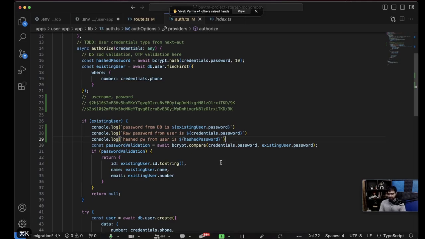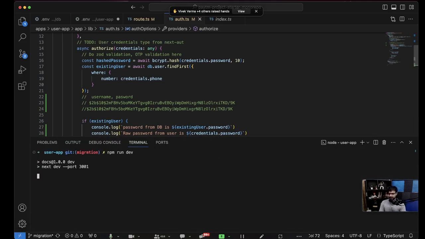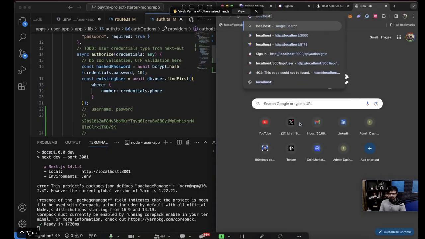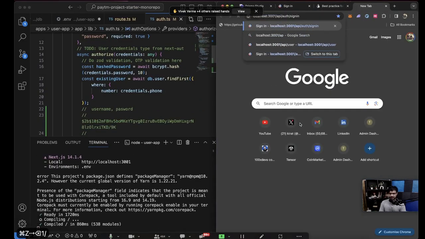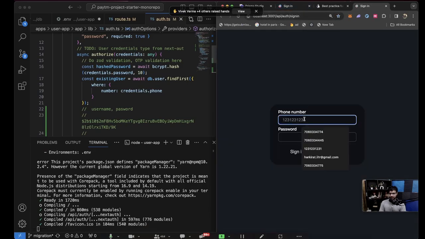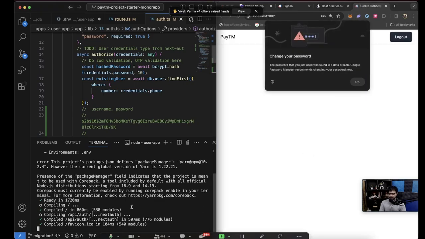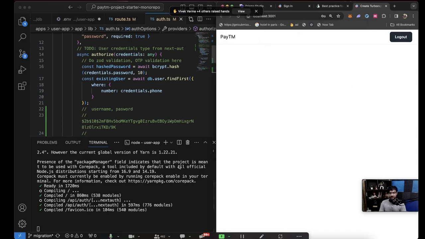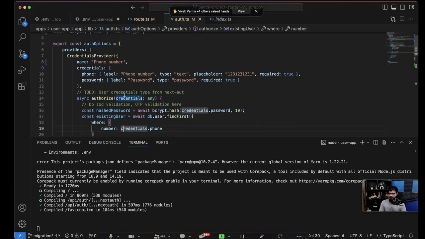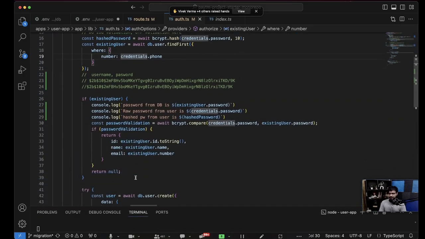I will run npm run dev. I will open localhost:3001/api/auth/signin, and let me put a random 1234567890. That is my phone number, and 123123 is my password. If I click on sign in with password, you will see nothing gets logged. Can you guess why? Why did nothing get logged? Because this logging that I added only exists if the user already exists. This user with this phone number was not in my database.